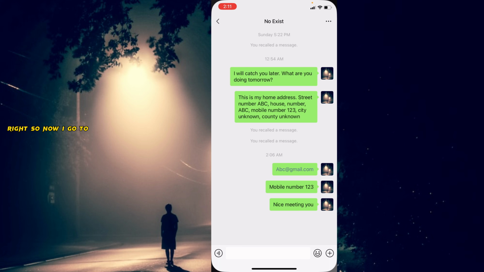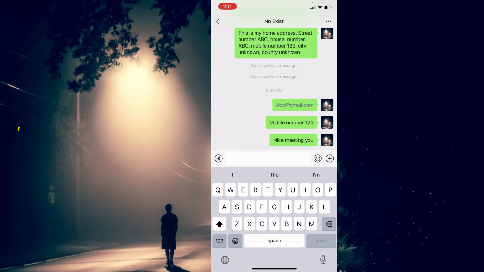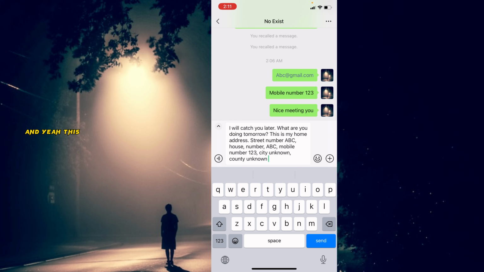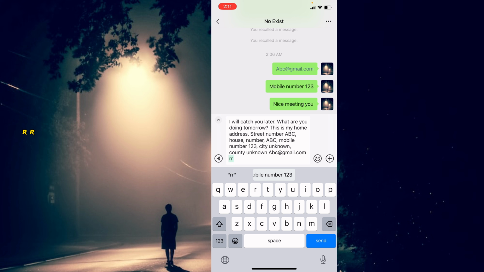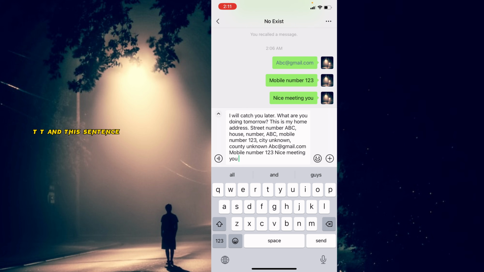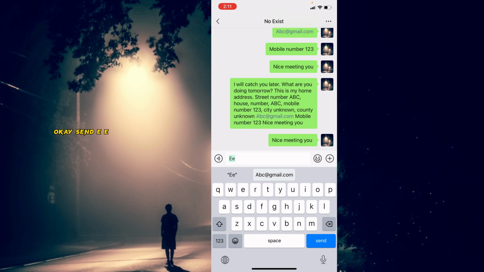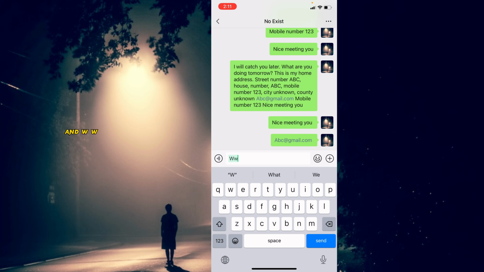So now I go to type these messages here. I want to type my home address and everything. Instead of typing this whole address, I press two times QQ, and boom, this would be here. And now I type WW, and yeah, this whole text is here, EE, and this email is here, RR, and this mobile number is here, TT, and this sentence is here. You can do TT, okay, send, EE, send, and WW, send.